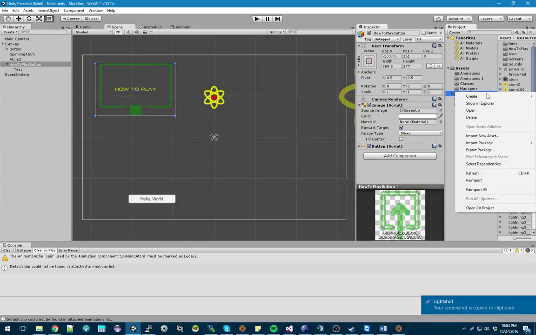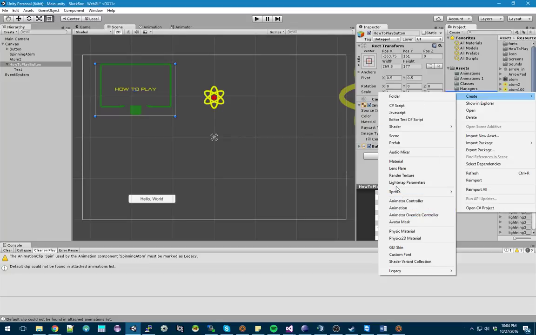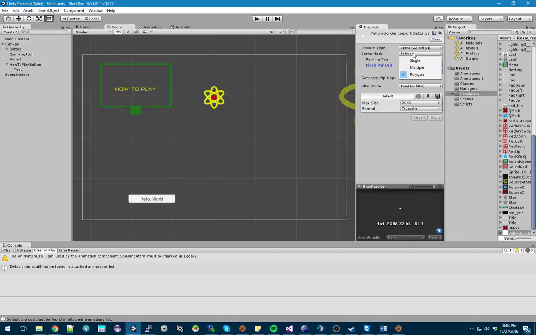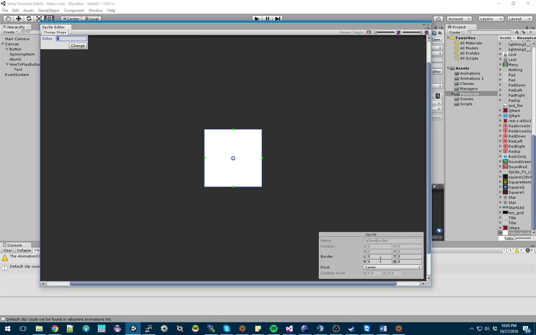Alright. Create an image, sprite, what? How do I do this? Sprite, square. Oh, polygon. Pixels per unit, packing tag. I don't know what that means. Sprite editor. Oh. 4 sides. I can make a 4-sided polygon. Yippee. This isn't really an editor.